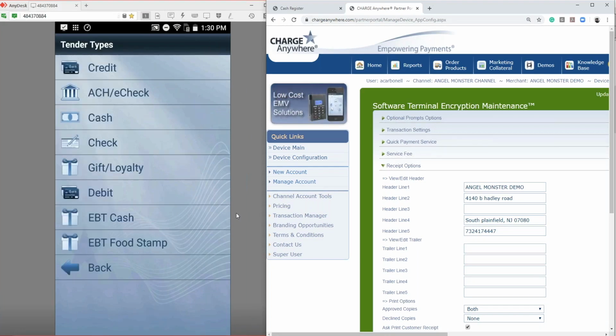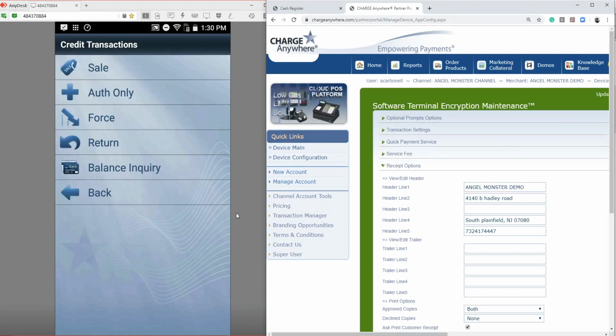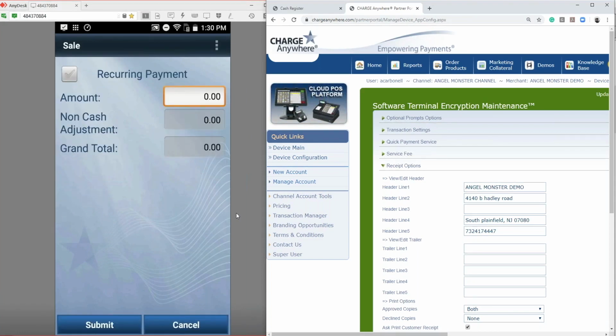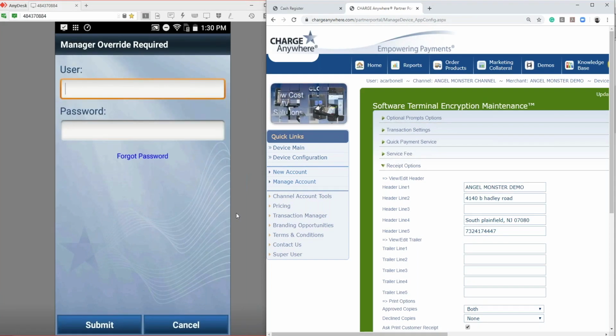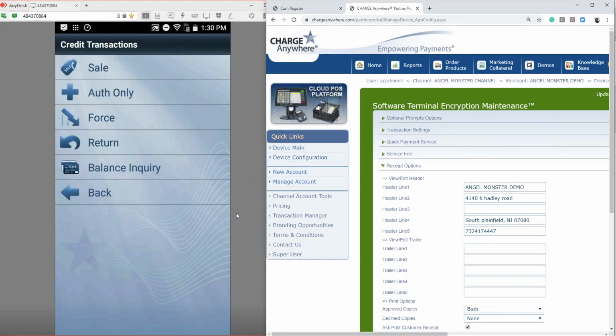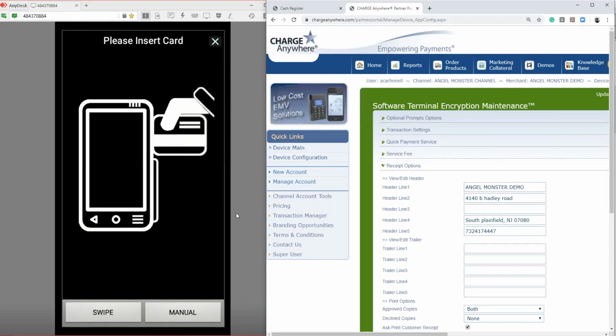You can also see transactions. You can do auths, and if they're permitted, you basically will have to put in a password. If you're doing EBT and you want to see the balance on the card, that's something that you can do as well.